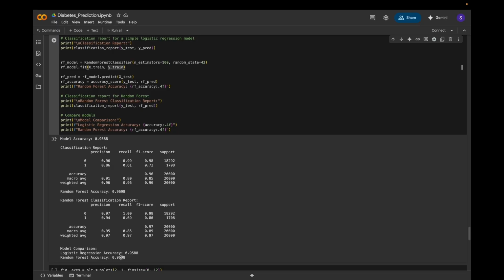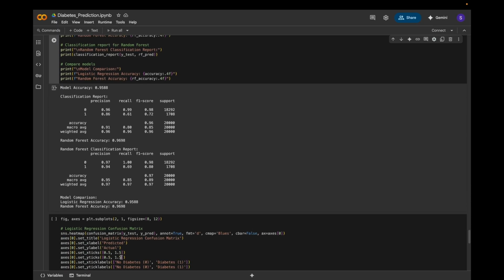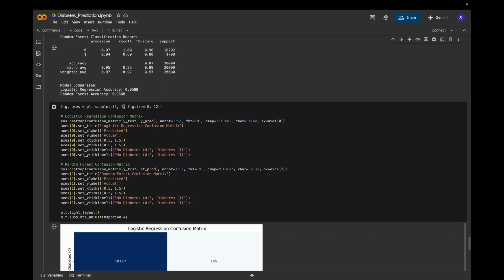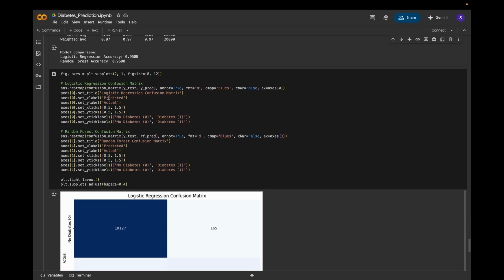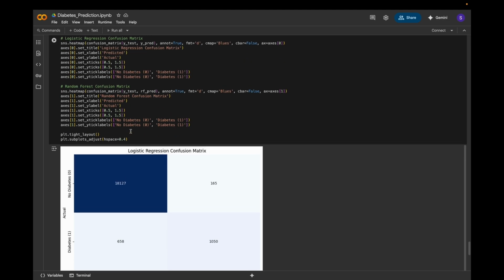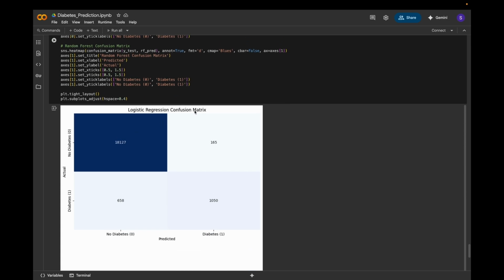So yeah. Then we move on to fig, axes equal to plt.subplots(2, 1, figsize=(8, 12)). And then we move on to sns.heatmap with these parameters, all the way down to ax dot set x tick labels, bracket, no diabetes 0, diabetes equal to 1. Basically this creates the confusion matrix for the logistic regression, and it's the same thing down here for the random forest classification. So we have the logistic regression confusion matrix over here.